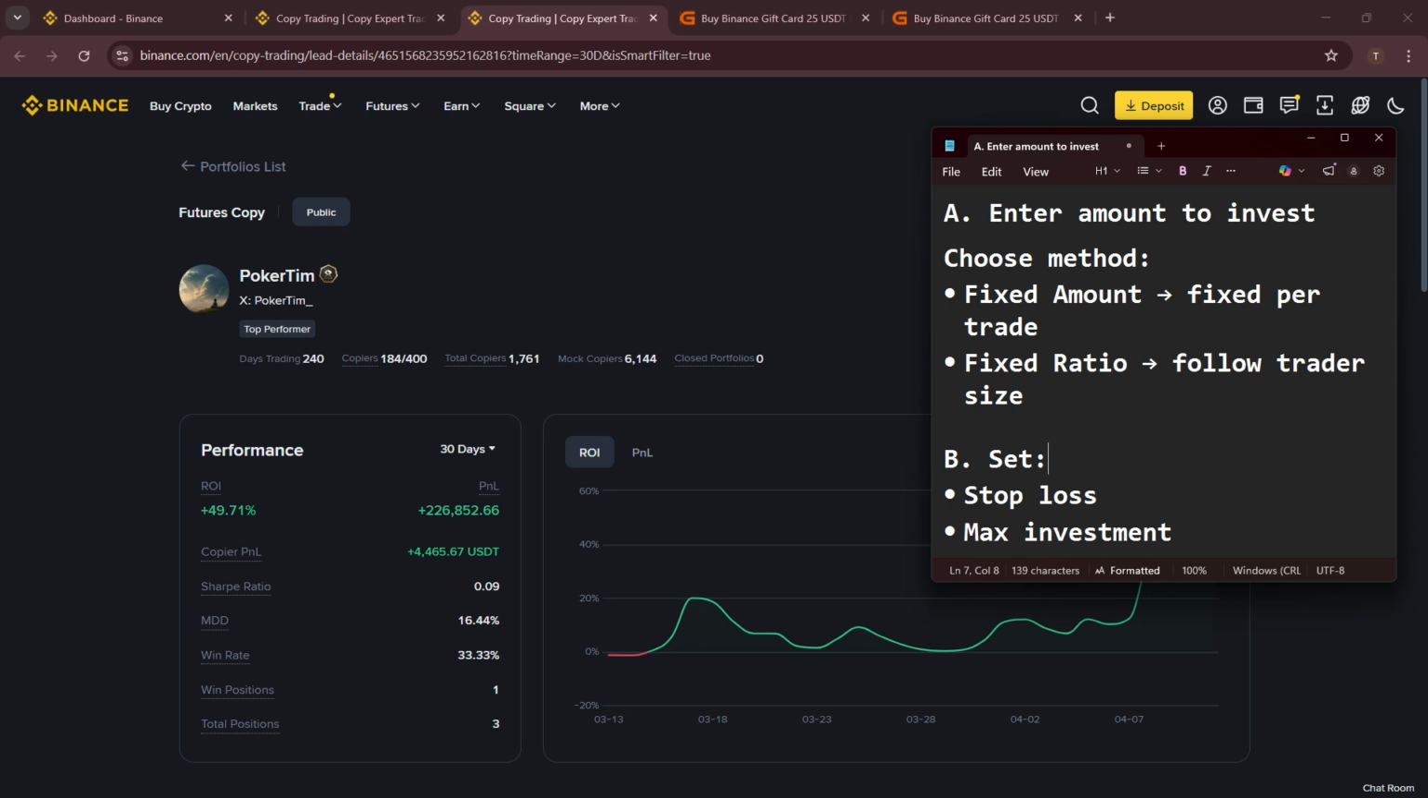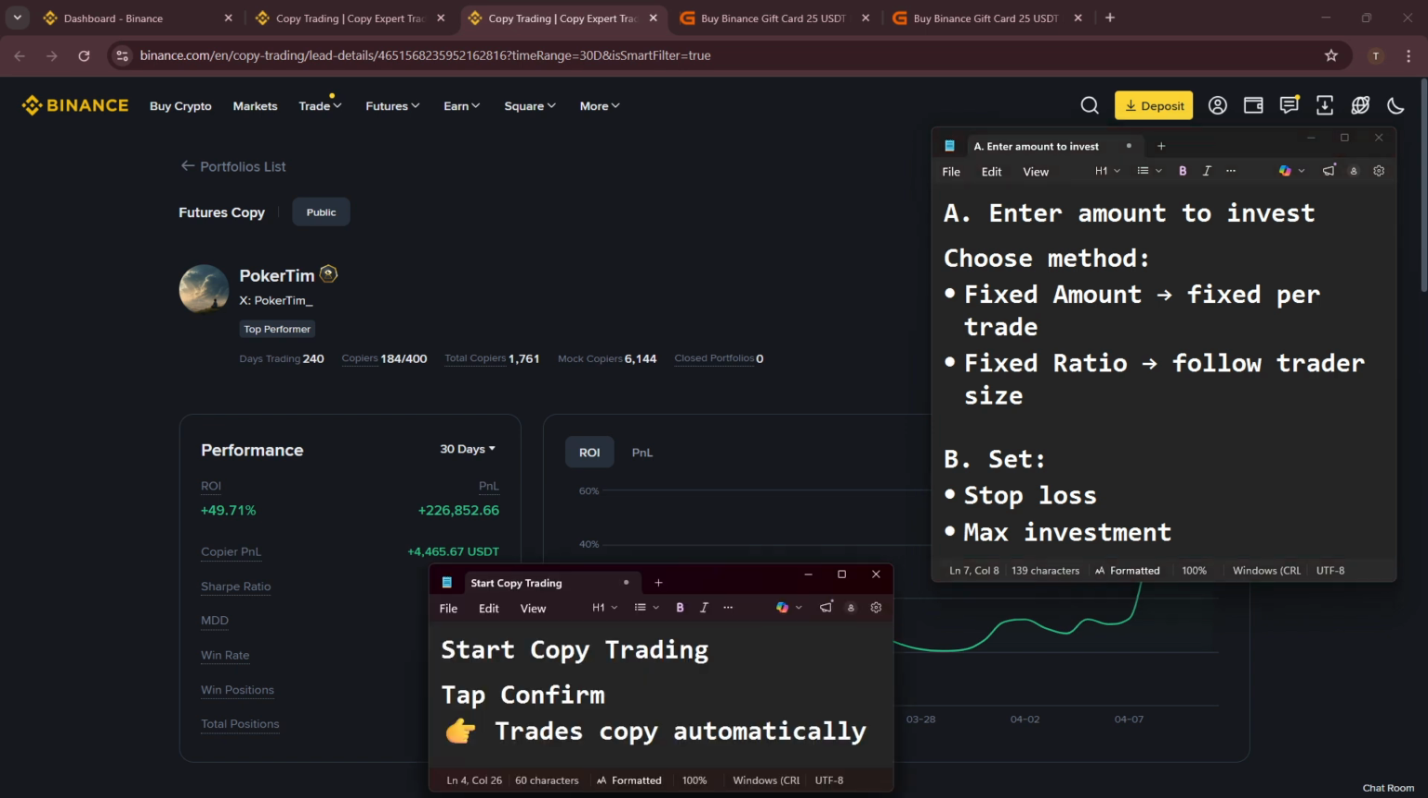Finally, tap Confirm. From this point, trades will copy automatically according to the settings you chose. That's it. Simple, structured, and designed to help you participate while keeping control over your risk.